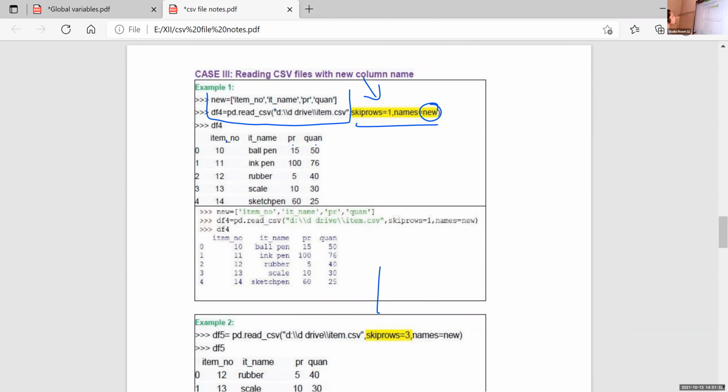So if a default column name is there, that is, default column names 0, 1, 2, 3, it will skip those headings and give new names based on this variable name new. This variable new includes some new values, that is item number, item name, PR, and quantity. So it will give those new values to these columns.